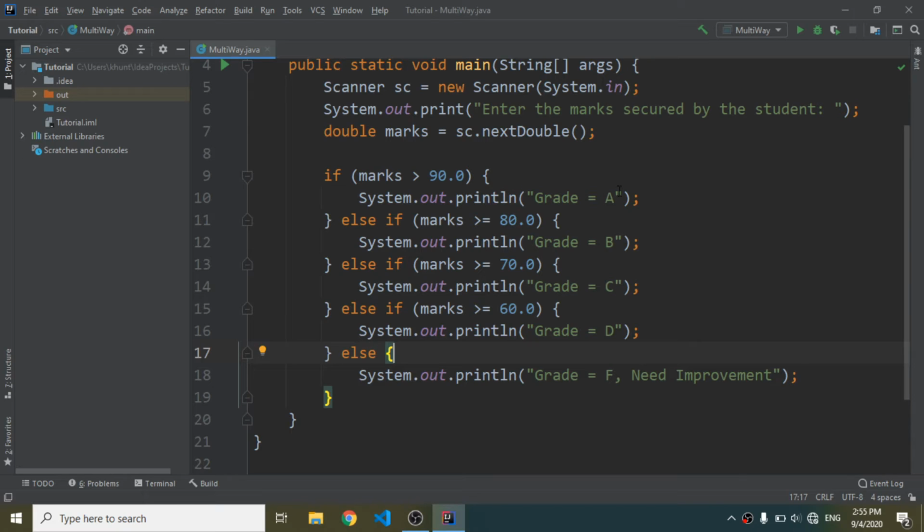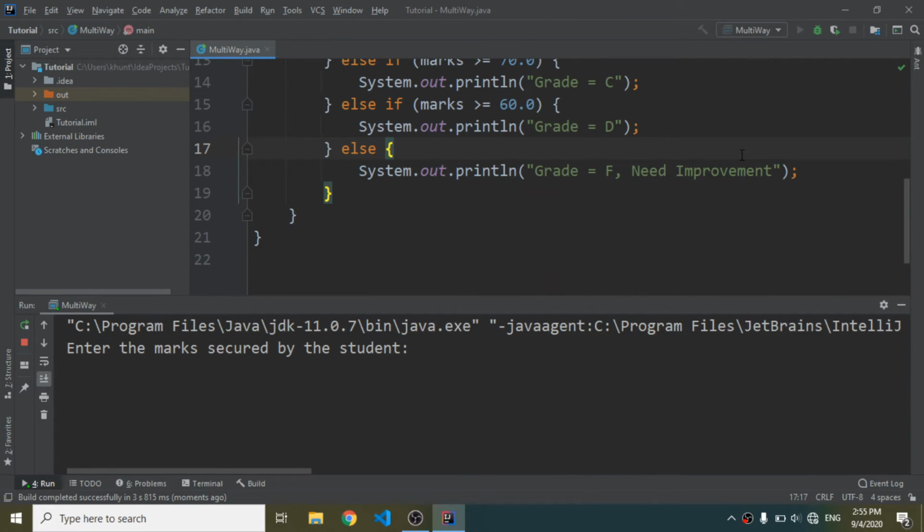Let me run this program by pressing Ctrl Shift F10, as I am in IntelliJ. If you are on other IDEs, go for their shortcuts. I am prompted to enter the marks secured by the student, and I will say my marks is 87. You can see it's saying grade equals B.